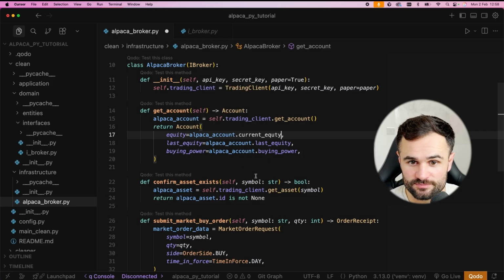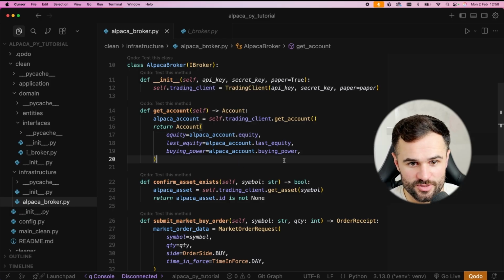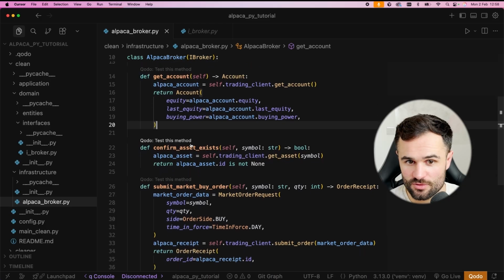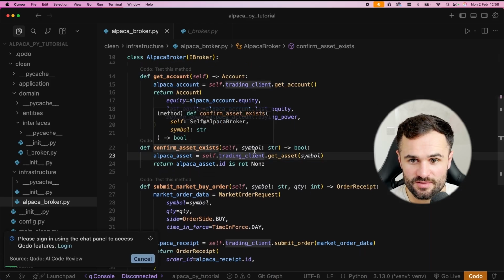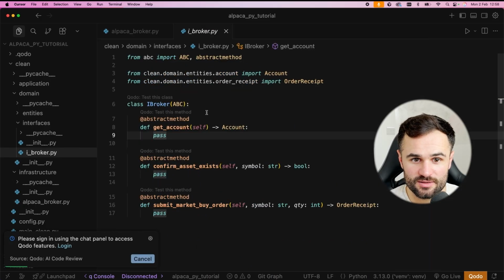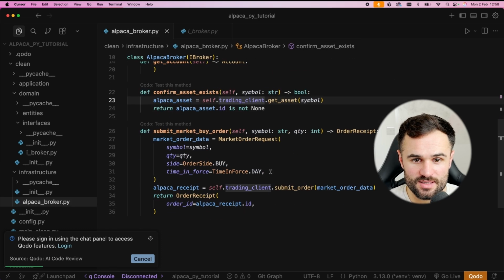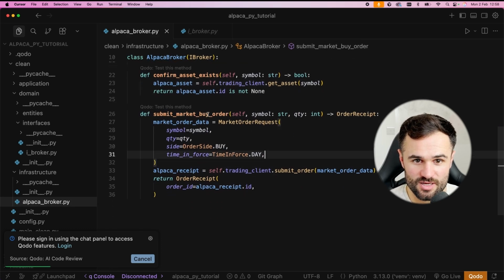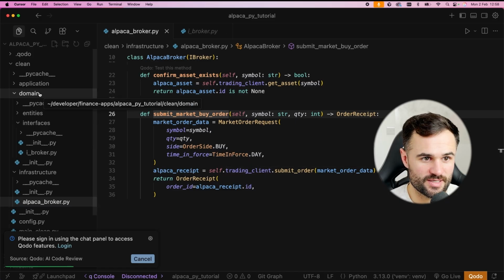Right? And there'll be no issue. Confirm asset exists. Same thing. Got to return a bool. We look here. You can see here, it returns a boolean. Okay. And the same thing for this. Submit a market buy order. Okay. The domain layer is perfect.